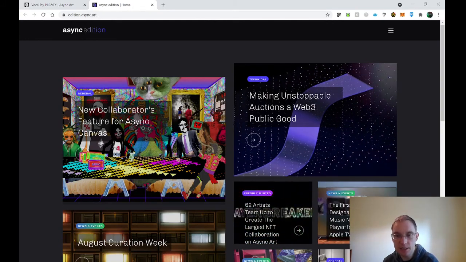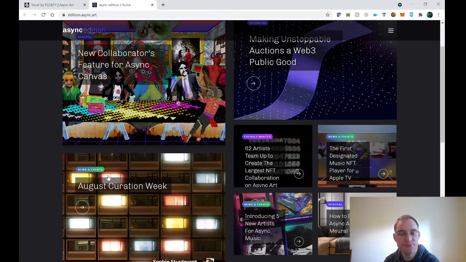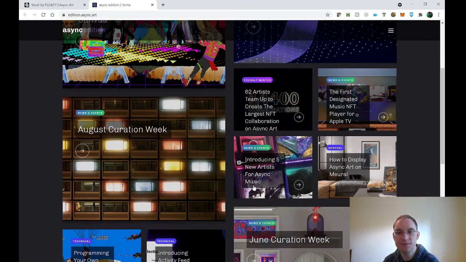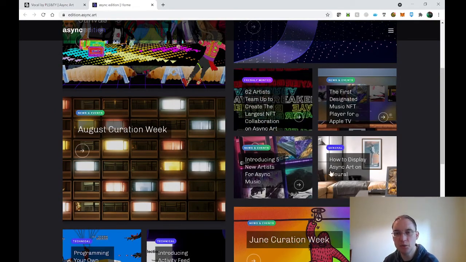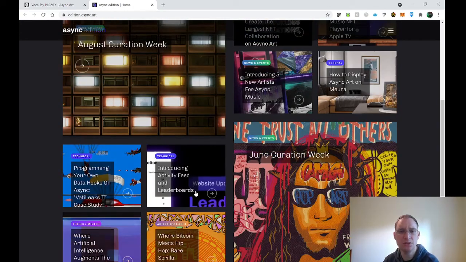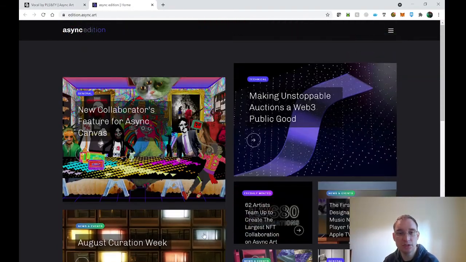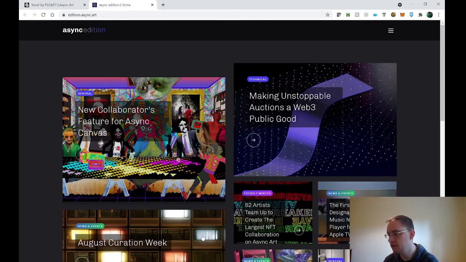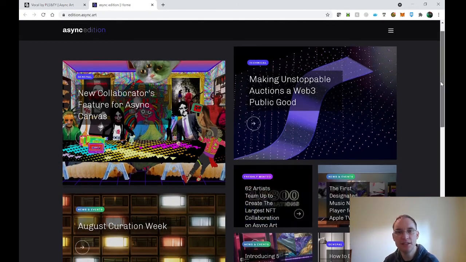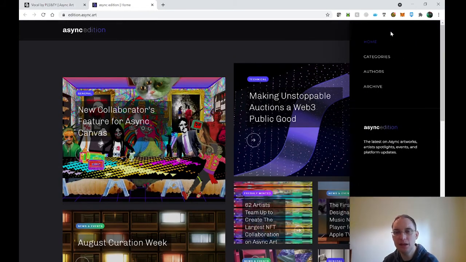Talk about Web3, they talk about the music NFT player for Apple TV, different curation blogs there, introducing 5 new artists, how to display your async art on a mural. That's nice. Programming your own data hooks, leaderboards, more curation. So they're keeping up to date. They've also got a Discord channel. When you go into the Discord channel, you just click the like and then you get access to all of the channels in there. So it's quite an active Discord channel at the moment. So yeah, that's really good to see as well.